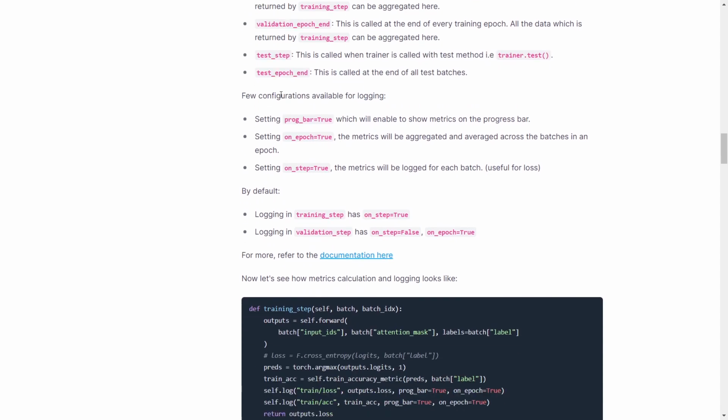And then for logging, there are certain configurations available, such as progress bar, which will show metrics on the progress bar. Then on epoch equals true, when an epoch gets concluded, all the metrics that we have will be aggregated and averaged across the batches in that particular epoch. And then on step equals true, the metrics will be logged for each batch, which is useful or not useful depending on the case that we have. If you have loss, then it's useful.